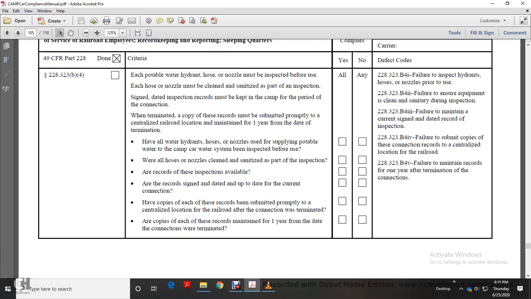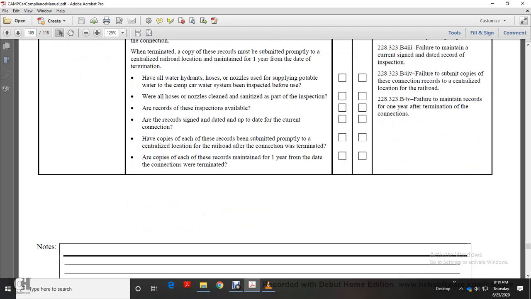Failure to provide inspected hydrants and nozzles for proper use, and failure to ensure that equipment is cleaned and sanitized as part of the inspection. B4, 3, failure to maintain a current signed and dated inspection record. B4, 4, failure to submit copies of the connection records to the centralized location of the railroad. B4, 5, failure to maintain records for 1 year after termination of the connections.